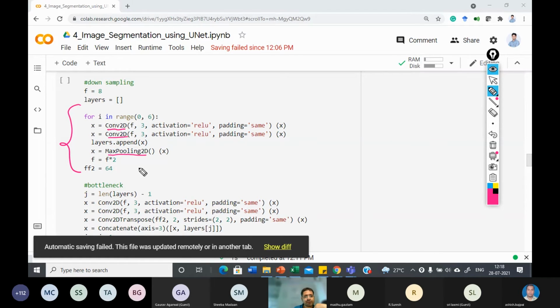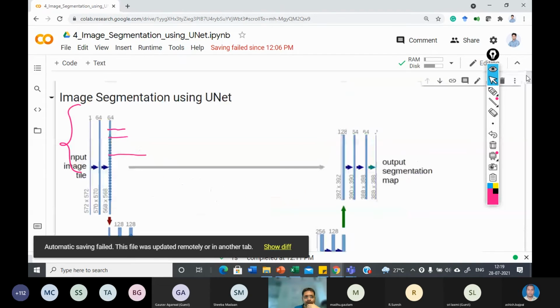So automatically we are creating six such layers. One layer, then second, third, fourth, fifth and sixth layer. Right. Whenever we do the upsampling, then also we'll have six layers. So now in the next part, let me show the image so that you'll better understand.